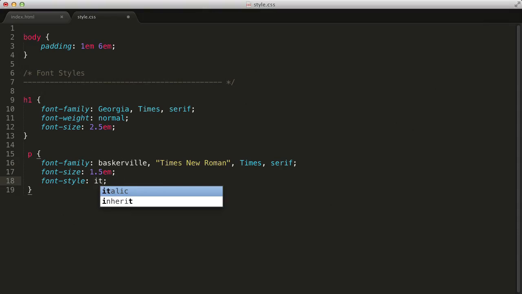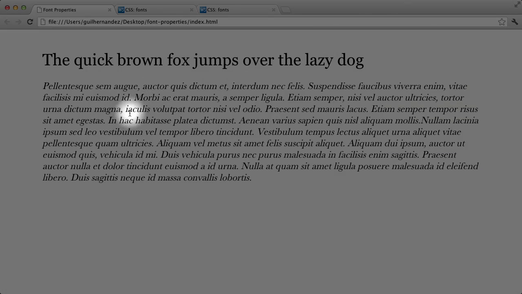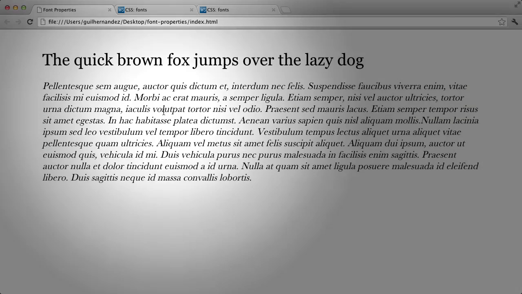The value italic causes the font to appear italic. The browser displays it by selecting the italic font from the typeface family defined.